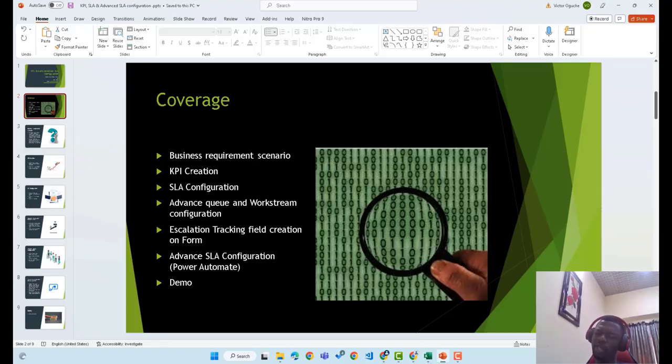Through a business scenario, to give a full picture of what we're setting out to solve from the business standpoint and what they're looking out for. Then I'll walk you through KPI creation and SLA configuration. Then we'll go to advanced queue and work stream configuration. Then we'll deal with the escalation tracking field creation. This will be the field that will help us capture changes as they move from one level to another when the SLAs are missed. Then we'll do the advanced SLA configuration. So let's hit the ground running.